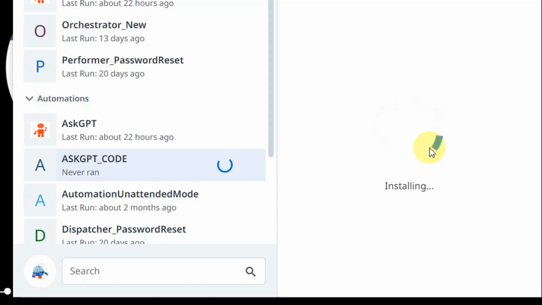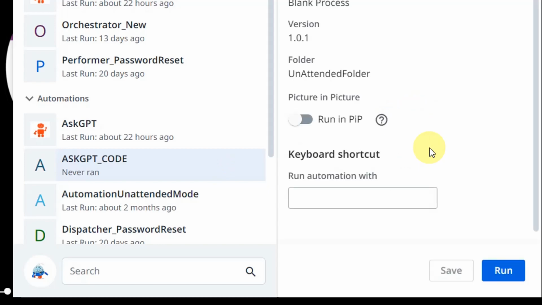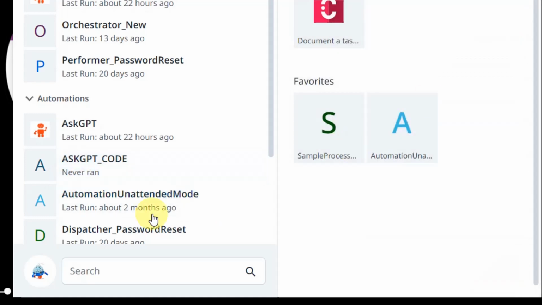Okay, so we'll just wait for this installation to get completed. Once your installation is completed, you would not see that download icon, and it should be available for you here, right? It says never run because we never triggered it, right? Now all you have to do is close this, and to execute this you can simply click on the run button.